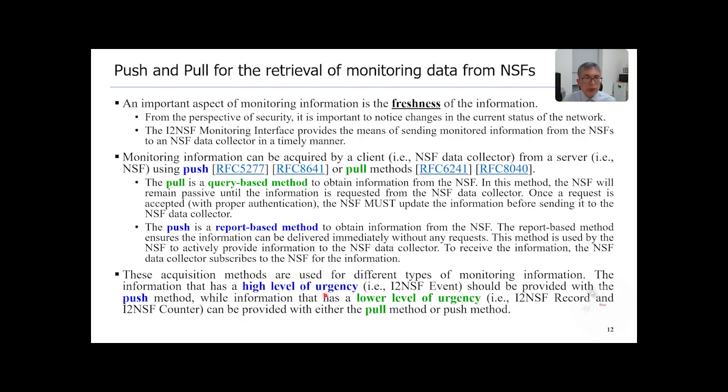So we have push and pull for the retrieval of monitoring data from the NSF. An important aspect of monitoring information is the freshness of the information. From the perspective of security, it is important to notice changes in the current status of the network.